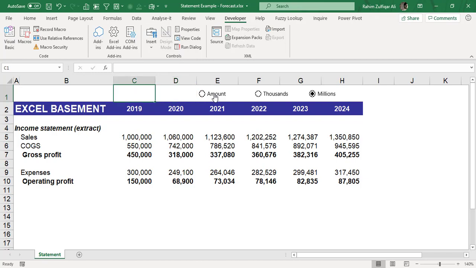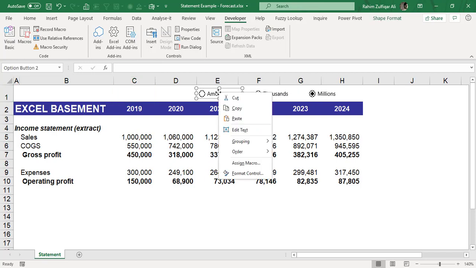So what I will do is click any of the option buttons. You can choose any of them because all of these are dependent on each other. Once we have defined a link cell for any of the option buttons, the others will link automatically. But this does not happen with check boxes. Every form control object has a different purpose and a different output, and you will learn it gradually in more of my videos on the YouTube Excel Basement channel.